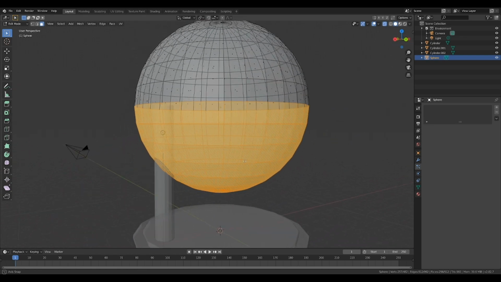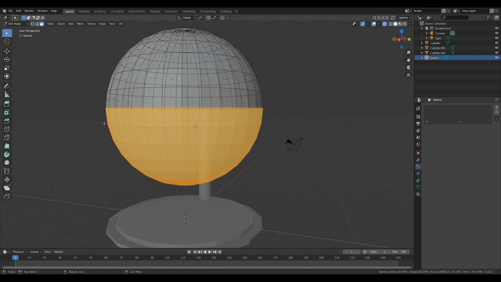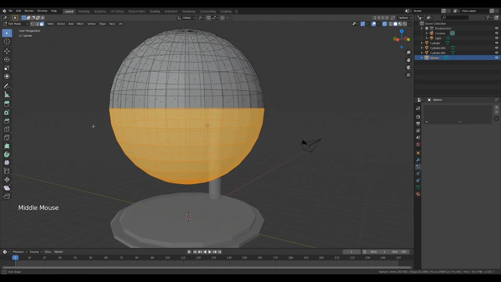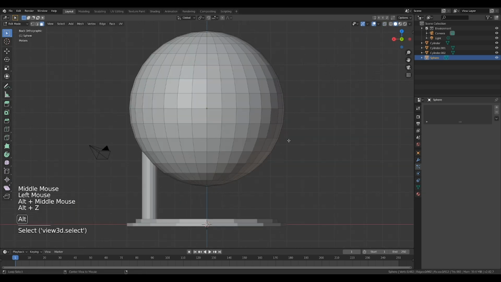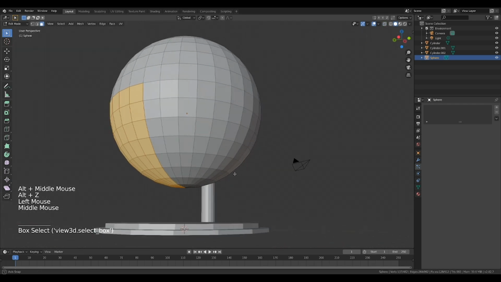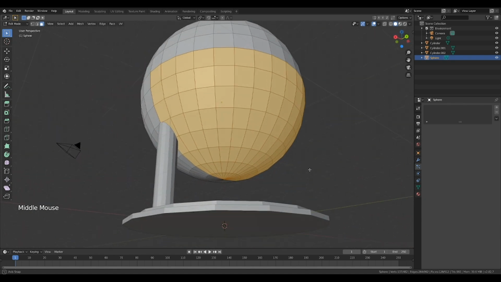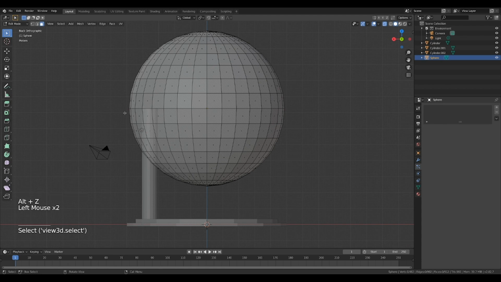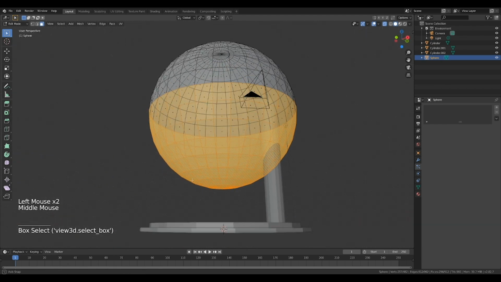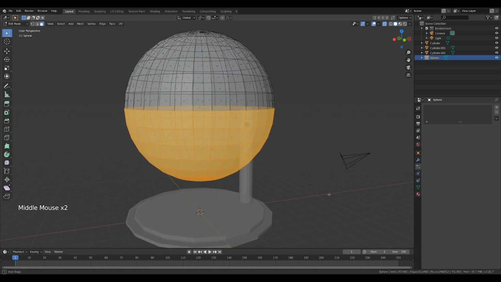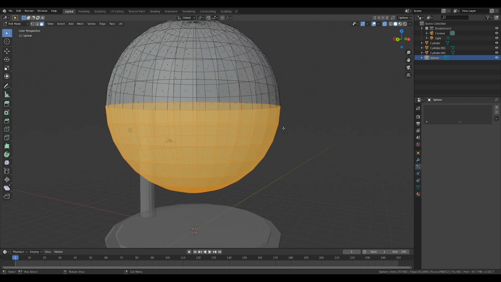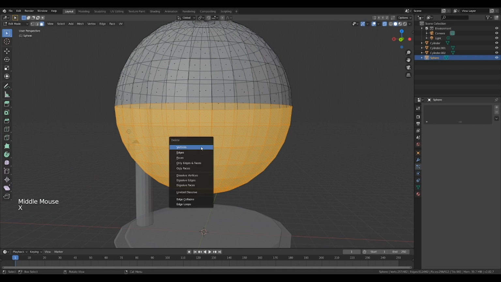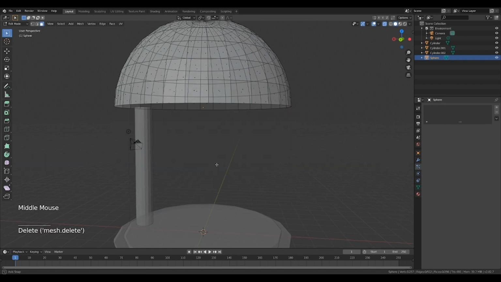Because you're using X-ray vision, you can see inside and outside of the object. It also allows you to select faces that are behind other faces. So if you're not using X-ray vision and you box select, you only grab half of the sphere, which can be useful in some situations. But if you press Alt Z, go into X-ray vision and drag, you grab everything. So now we're going to delete all of these faces. So we're going to press X on the keyboard and delete faces.